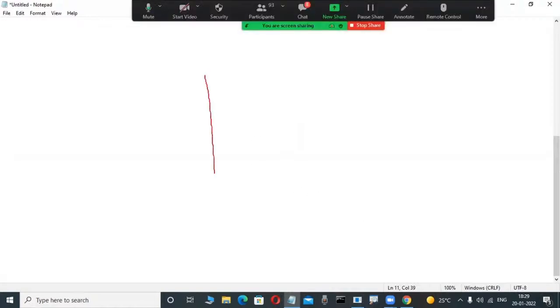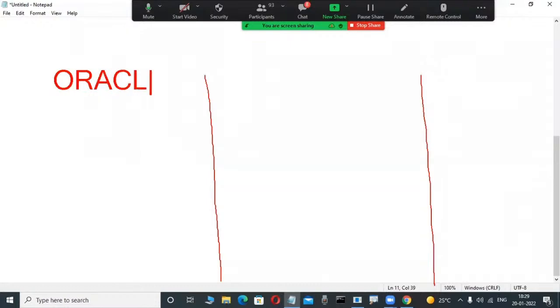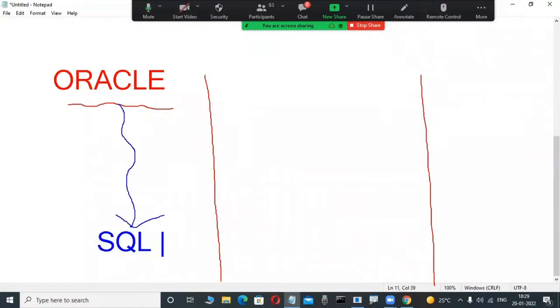Suppose I am working in a company on an Oracle project. Oracle is a relational database product. If I want to operate this relational database product, I use SQL as the language. Slowly observe here: SQL is a language.